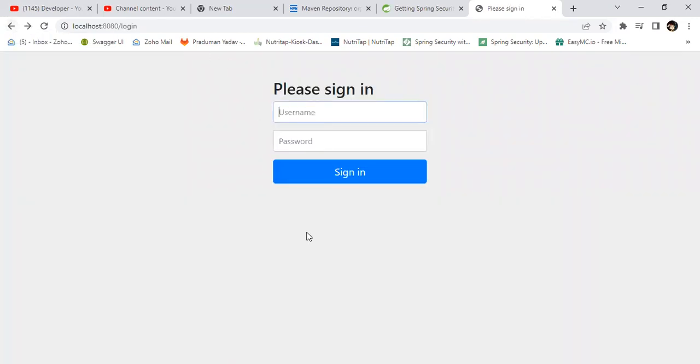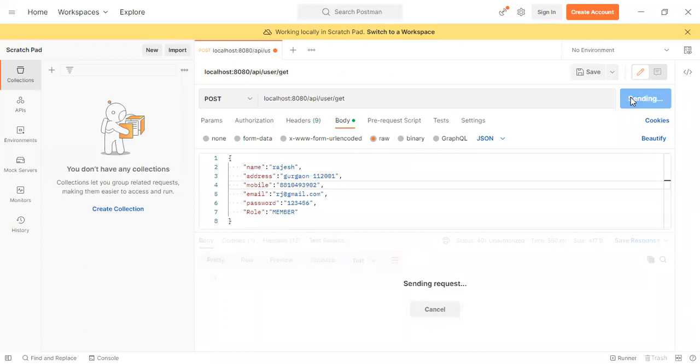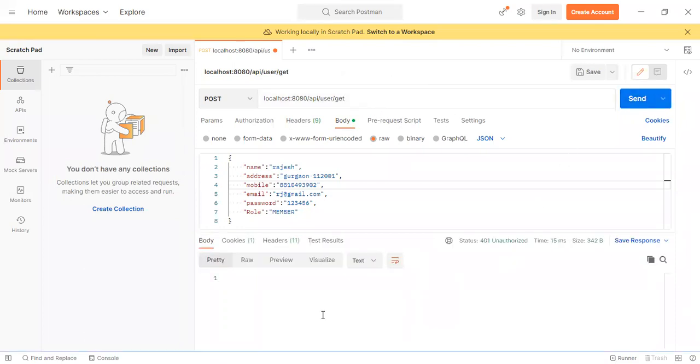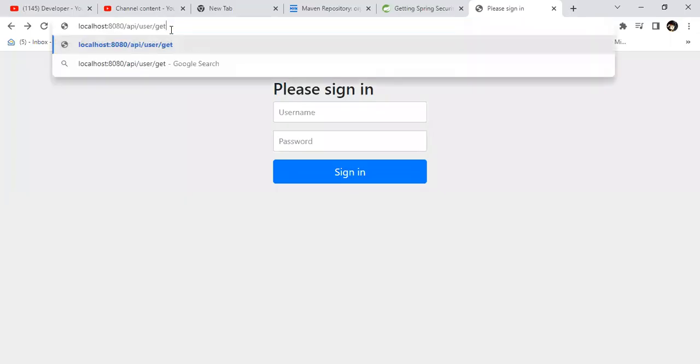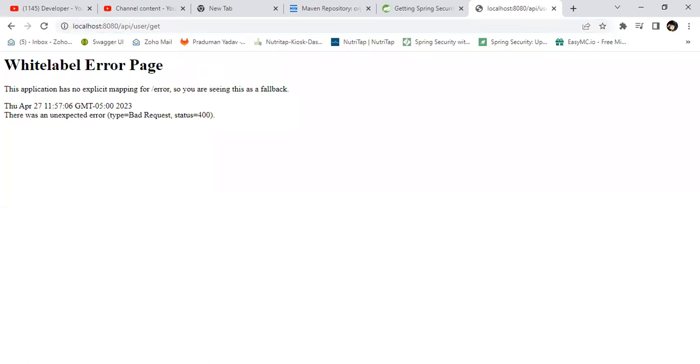Now the question is, let me write a GET API. I think a GET API will be easier to understand. Let me write get and let me hit it. Let's see if get is coming or not. Okay, unauthorized now. Let me hit it on a browser, that will be good. I think you guys will get an idea. That was the API. Let's get now.